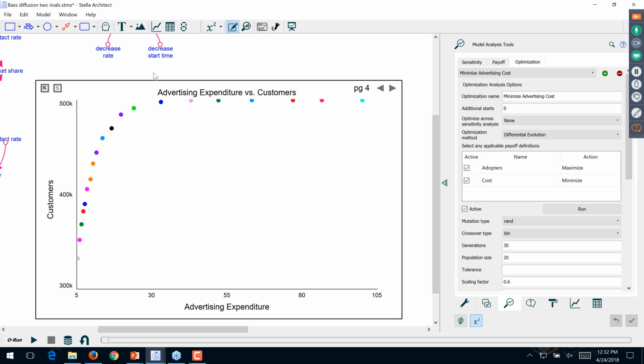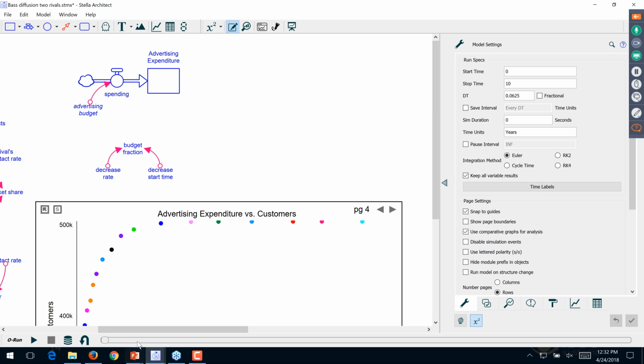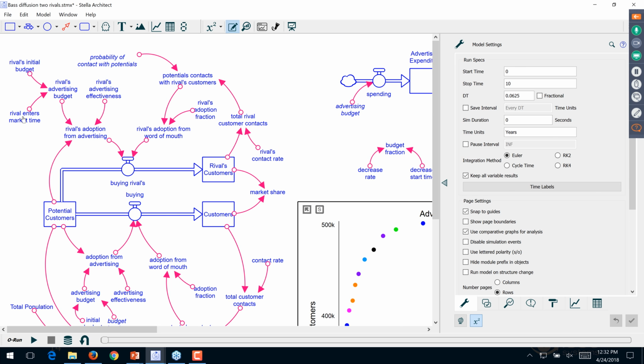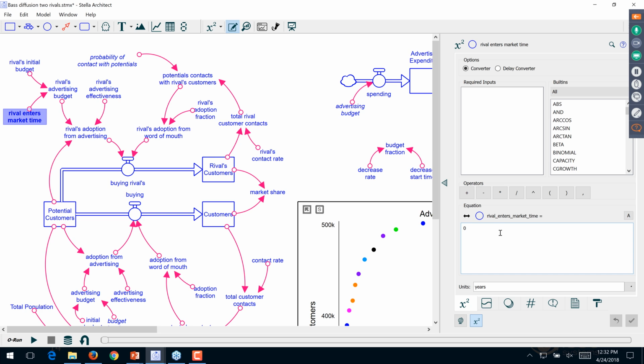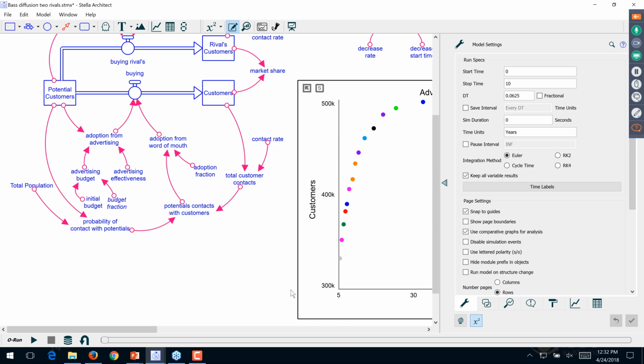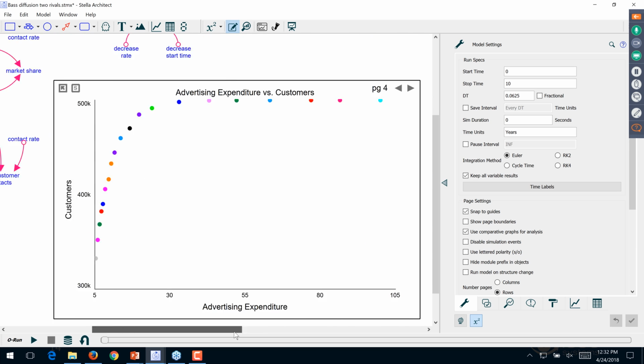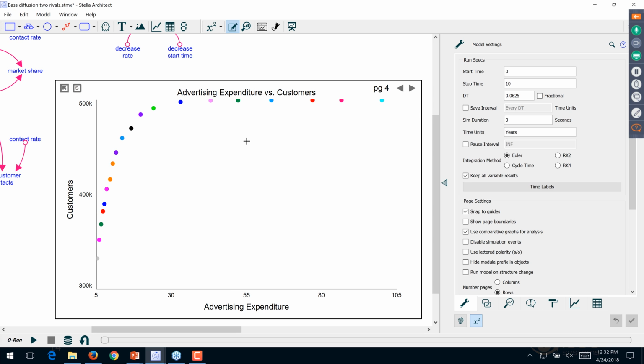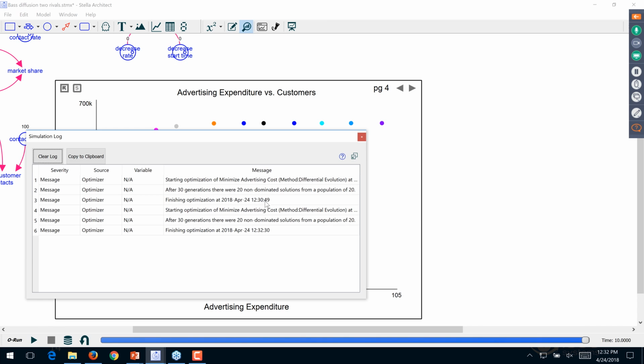We could do the same thing. What if they come in 6 months later? So the rival enters the market, and this is in years, so 6 months later would be 0.5. What if they enter half a year after we do? How does that change the picture? Well, for one, we should be able to get more than half the customers because we started earlier. So let's just do that and see what happens.